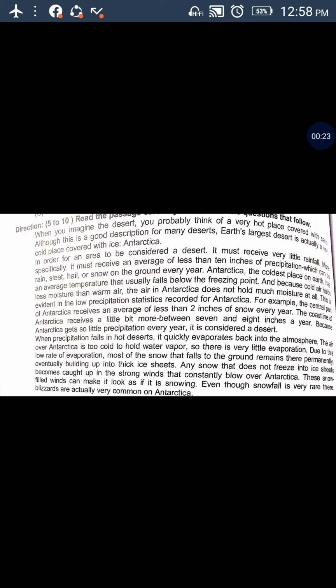Now see here. When you imagine the desert, you probably think of a very hot place covered with sand. Although that is a good description for many deserts, Earth's largest desert is actually a very cold place covered with ice, Antarctica.